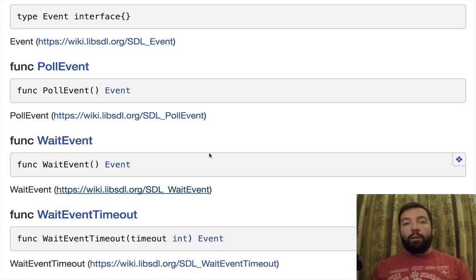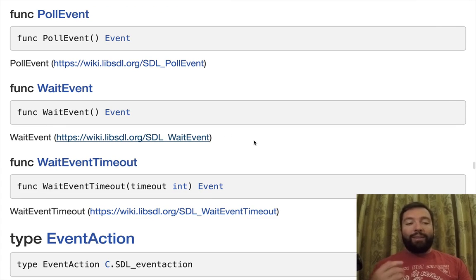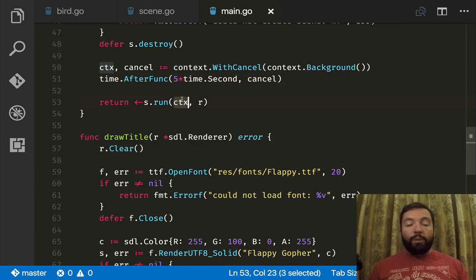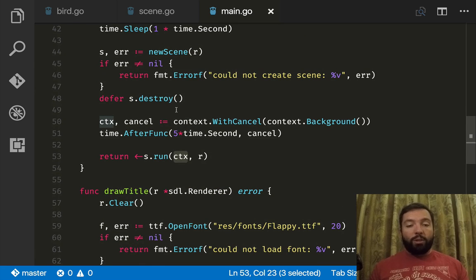WaitEvent will block until a new event is there. WaitEventTimeout will wait for a given amount of time. And actually the one that I want to use is WaitEvent. So I'm going to change our code to, rather than sending our context here as we were doing, instead send a channel of events. And we're going to be polling those events from the main function here.